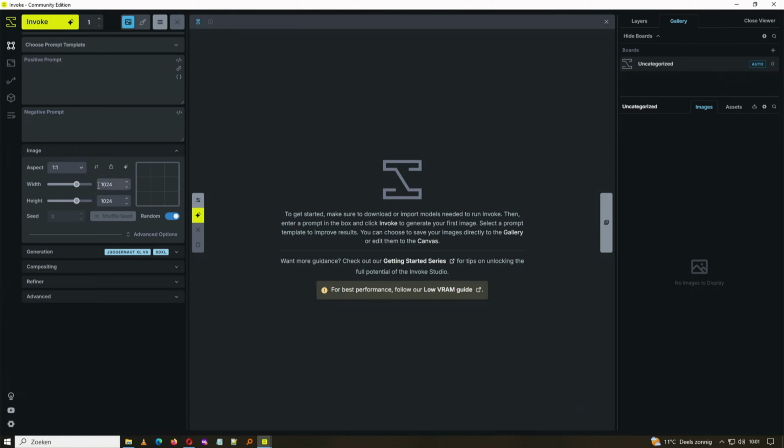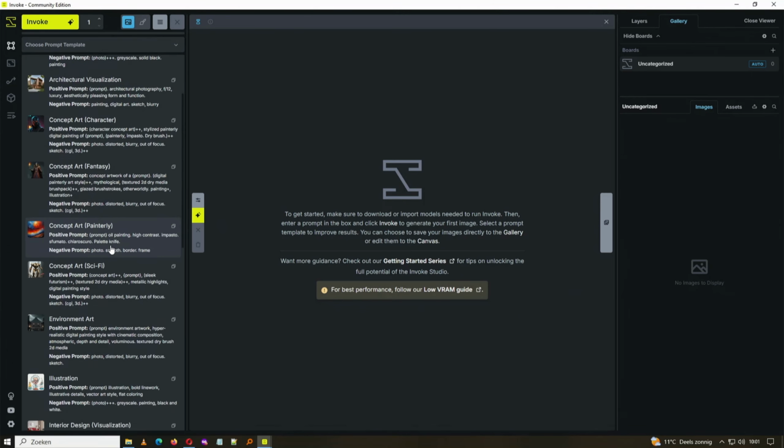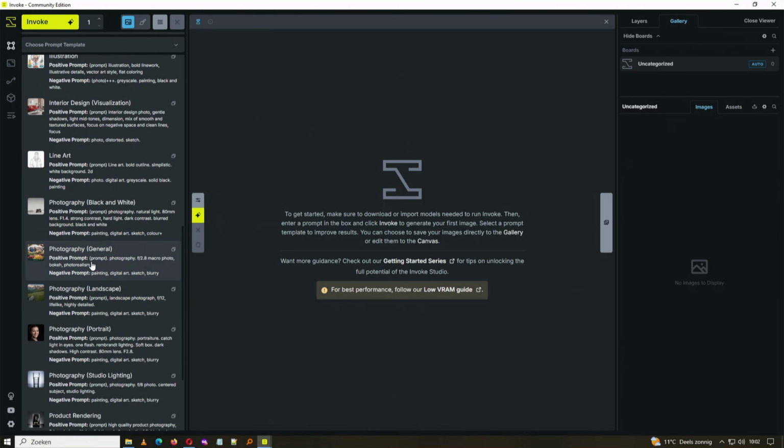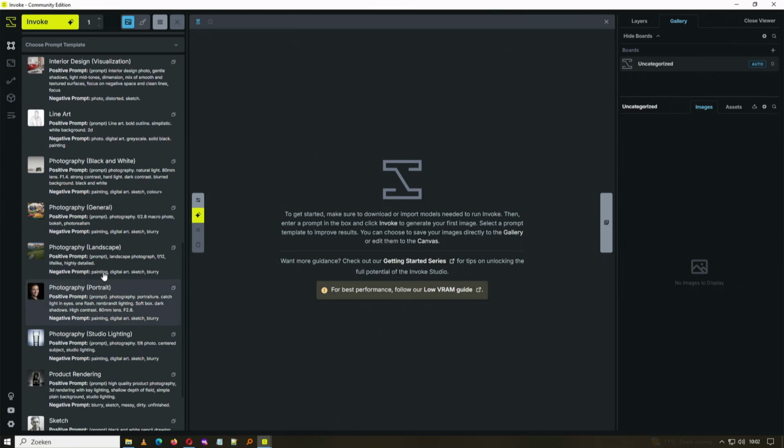You see, we now have 1024 by 1024 and the generation is Juggernaut XL version 9. It's already selected. You can select that here, but we only have one, so it's this one. The first thing is to choose photography: general, or portrait, or studio lighting. You can select whatever you want. Now we choose general.